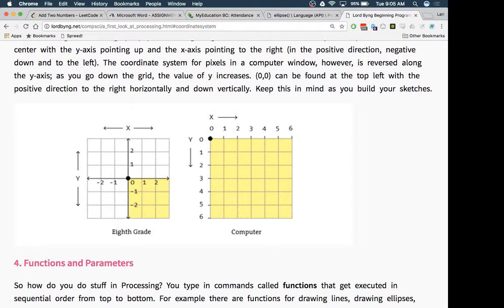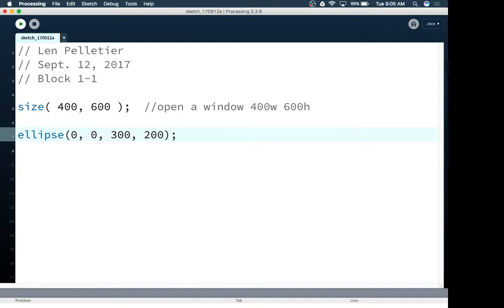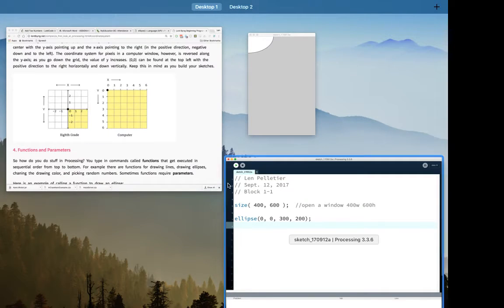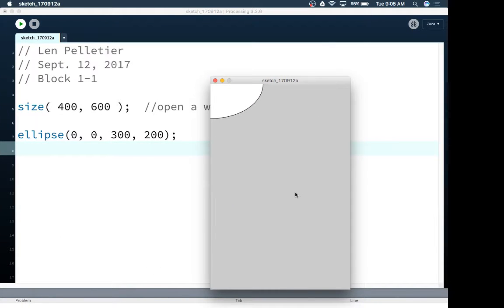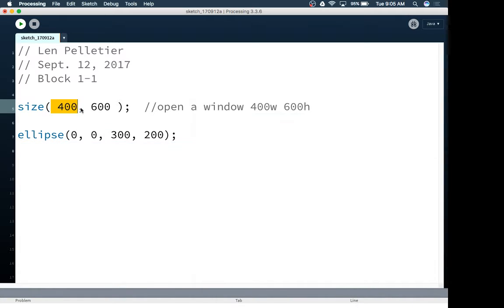So let's think about this. If I wanted my, sorry, let me get my window open. I want my circle to be in the center. What are those coordinates going to be if my window is this big? What are those coordinates? Yell them out.